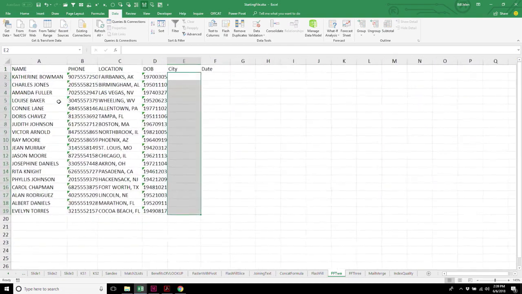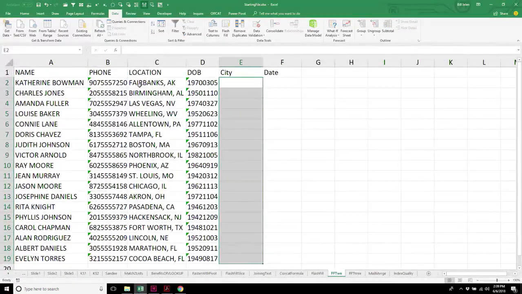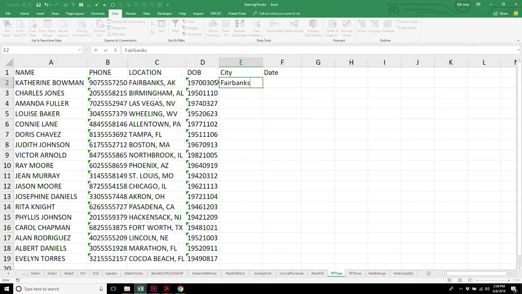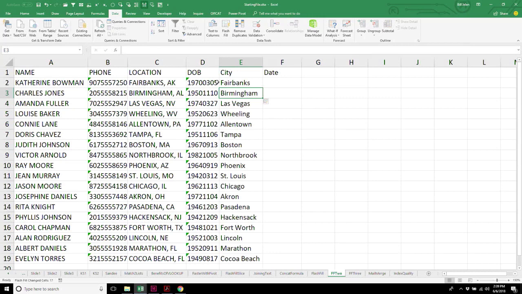All right, so here: name, phone, location, date of birth. I just want the city, so I'm going to grab Fairbanks, and then Flash Fill. Beautiful. It even was smart enough to get Las Vegas because of that comma. Had the commas not been there, it would be really likely I would have gotten lost.